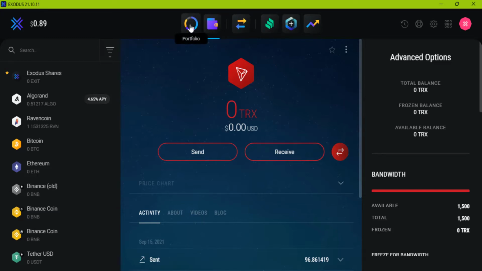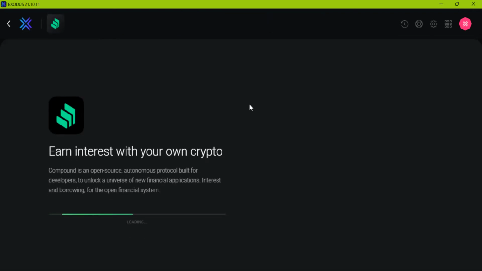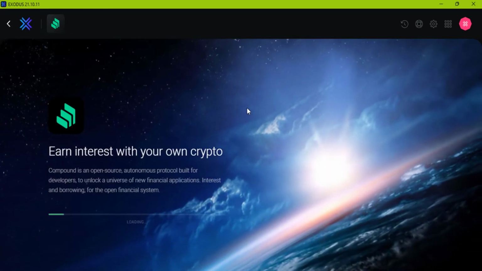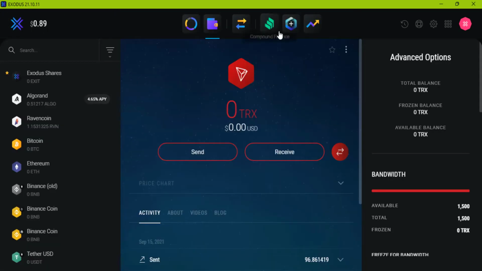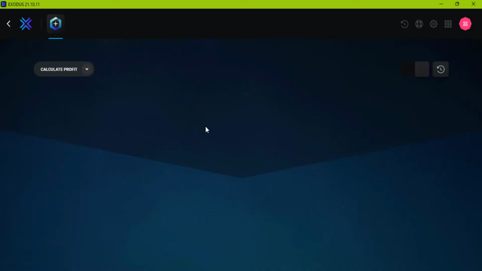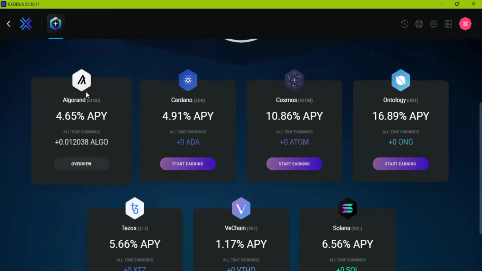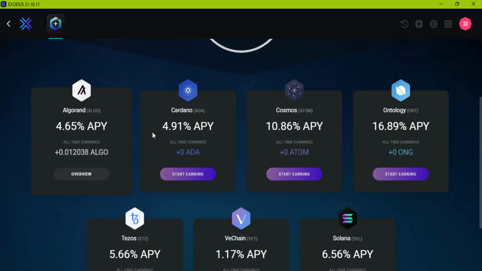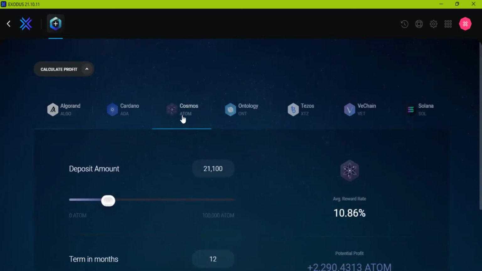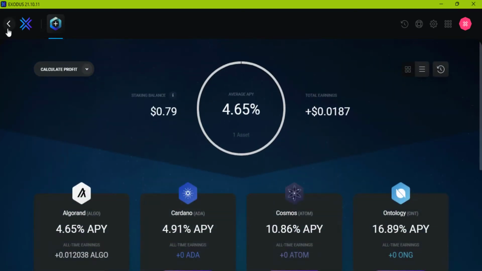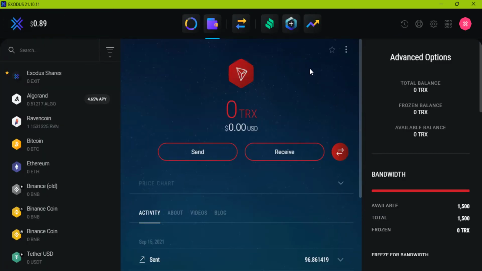These are Exodus apps. And these are featured apps. In Compound Finance, if you have a DAI token, you can earn interest on it by holding it in your wallet. In the rewards section, again, you can earn interest on holding these coins in your wallets. These are their APY percentages. There is a calculator for calculating the interest for holding a specific coin in your wallet. And this is Exodus Shares.